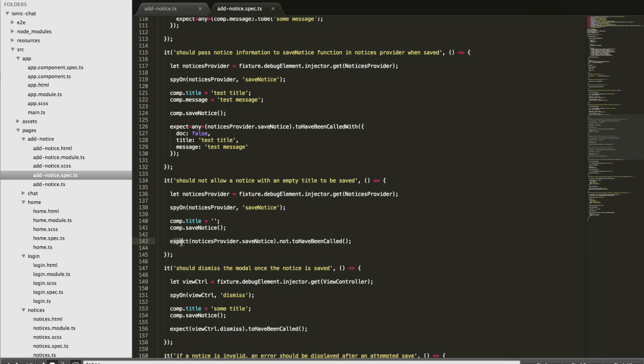We have this expect statement, which is our assert, and it says we expect that the save notice function in the notices provider should not have been called. Since we've set a blank title and we've attempted to save the notice, that function should never get triggered because we don't want to allow that notice to be saved if there is no title.